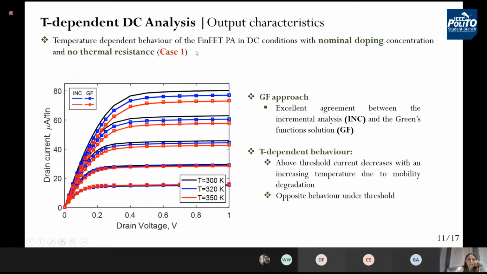This is the first result in DC condition with just a temperature variation. We see that the output characteristics show an excellent agreement between the Green's function solution and the reference solution. The reference solution is the one obtained through the incremental approach. And we can notice how the current is decreased due to the temperature increase above threshold.